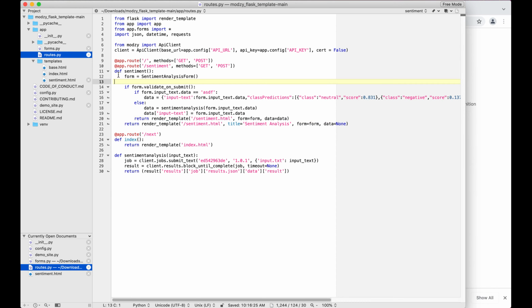So we're gonna jump over here to, again, these routes. We created a route that is just an endpoint. So when you go to your web host slash sentiment, this portion of code is gonna be executed. We set up that basic form that accepts your input text. And then if that form is valid, then we'll run this first line.